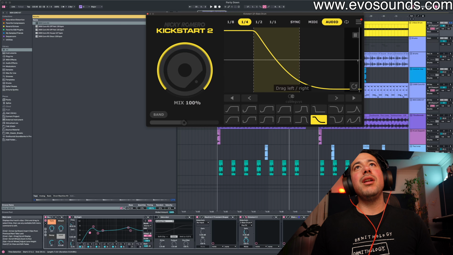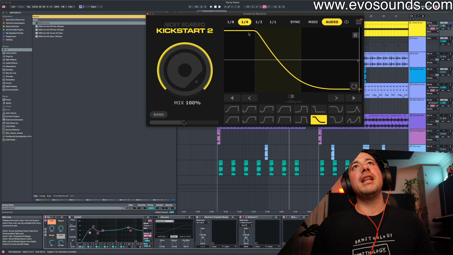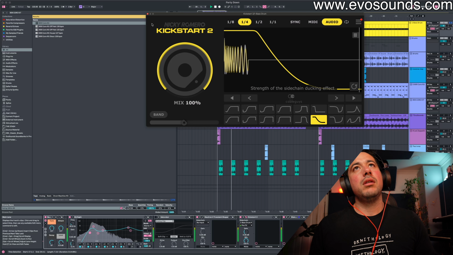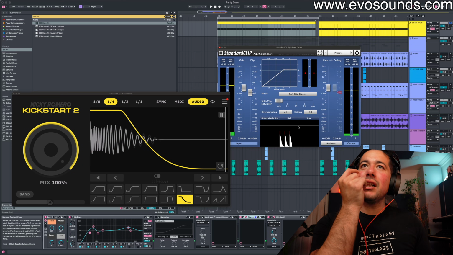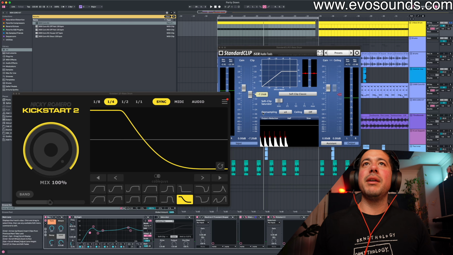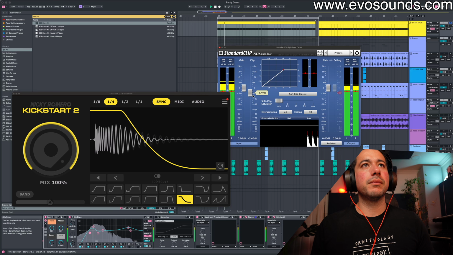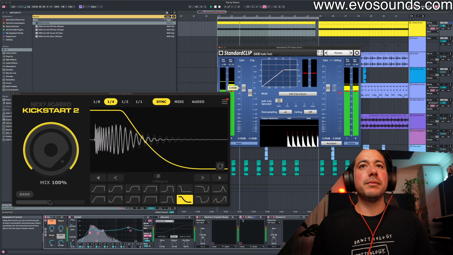From there, I'm shortening it a bit with Kickstart, which is essentially just volume automation. The way you see it, the volume's allowed here at full, and then it slowly gets reduced. So from here, I'm using standard clip just to clip off just the tip. The key thing though is I don't want to clip the low end because anytime you clip low end, it's going to sound like poo poo. So I'm going to ease off. And there we go.